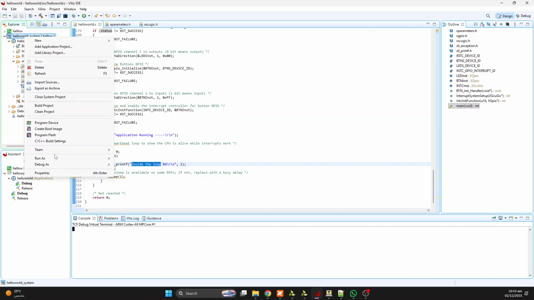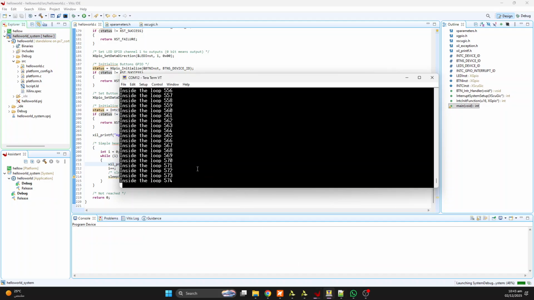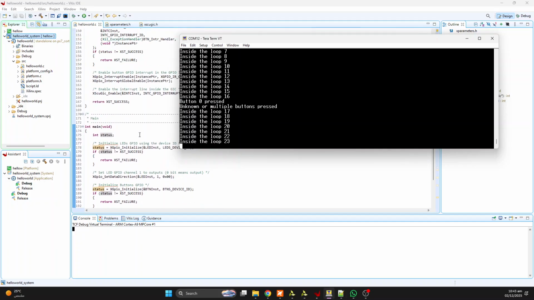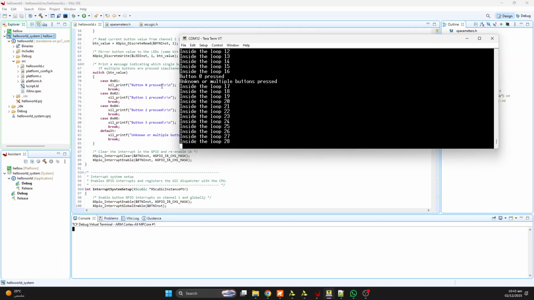So I will just run here. Here it runs again and starts the loop from here. Whenever I press any push button, it will go to the interrupt mode. For example, push button 0, I press it. Now push button 0 is pressed, and it prints the status from here that push button 0 pressed.